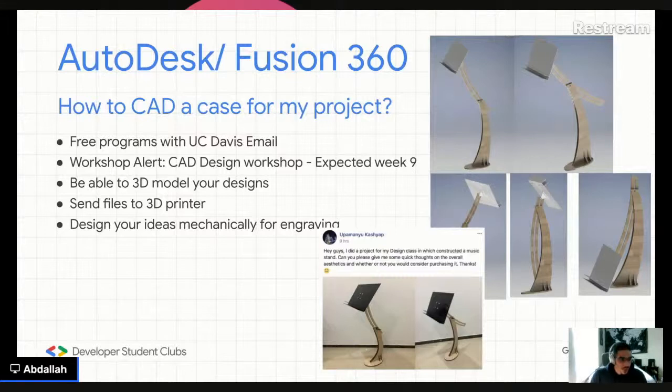So in order to do that, you would have to get on one of the CAD design workshops. Of course, we have Autodesk, Fusion 360, SolidWorks, and many others. But today we're going to focus more on Autodesk and Fusion 360, specifically Fusion, since it will be available on both Windows and Mac. SolidWorks is only available on Windows. Those are free tools that are available with your UC Davis email.